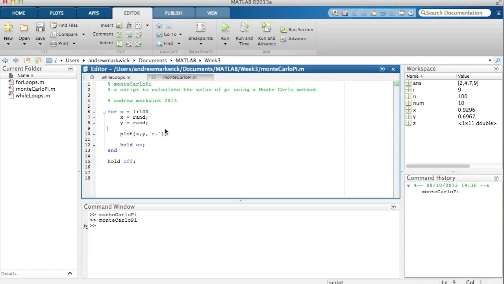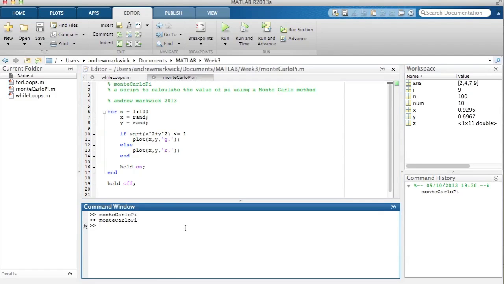So what I could do is I could test with an if condition if the square root of x squared plus y squared is less than or equal to 1, then I could plot that with a different color. I could plot that in with a green dot, and else do what I had before, plot it with a red dot. Okay, so what will happen now is if the distance of the random point from the origin is less than or equal to 1, it will plot the point with a green dot. Otherwise, it'll plot it with a red dot. Right, so that should give me some green dots now.